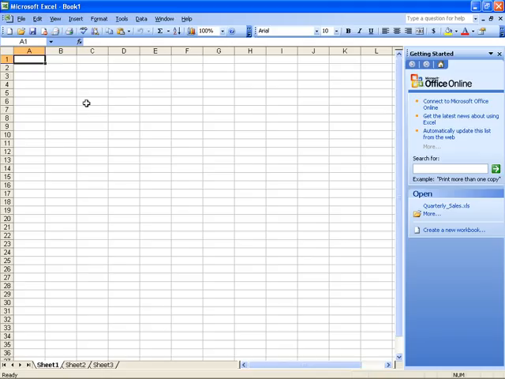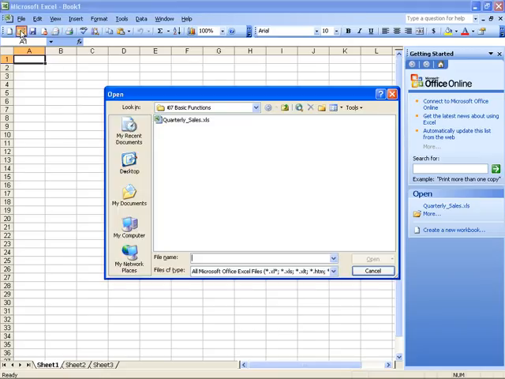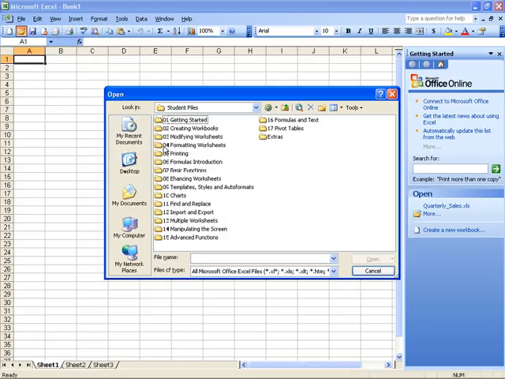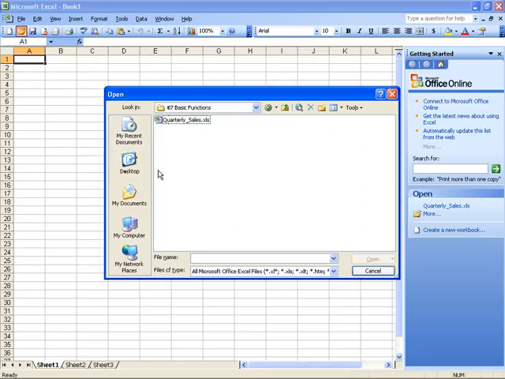Now that we've had a chance to see what formulas can do, let's take a look at adding functions to those formulas and see what the big deal is. Well, if you browse with me to your student folder, and in section 7, Basic Functions, we have another version of quarterly sales.